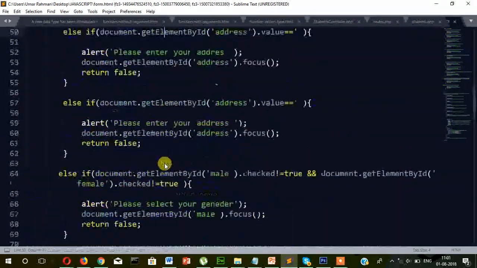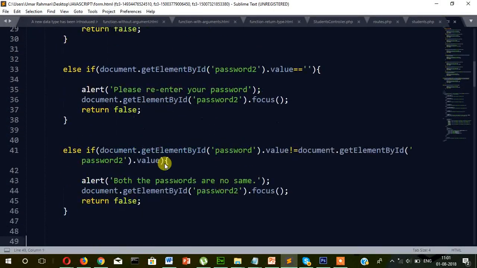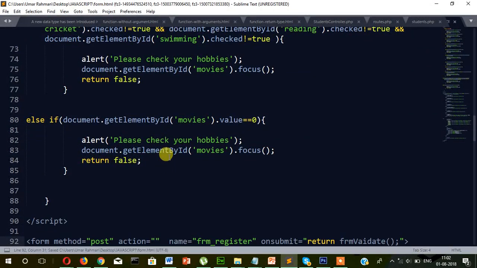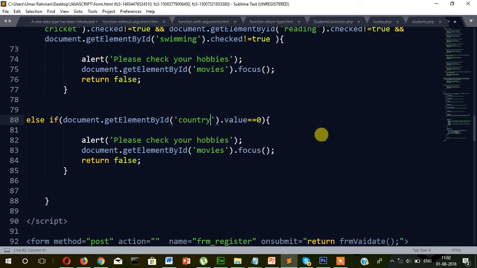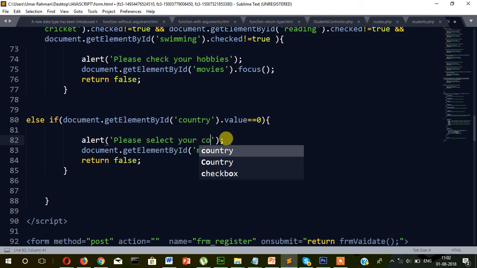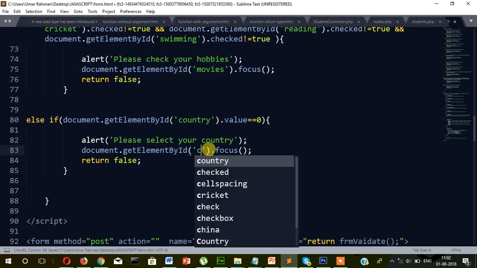So that's why we are checking that if country dot value equals to 0, that means the country is not selected, then please select your country. And finally country.